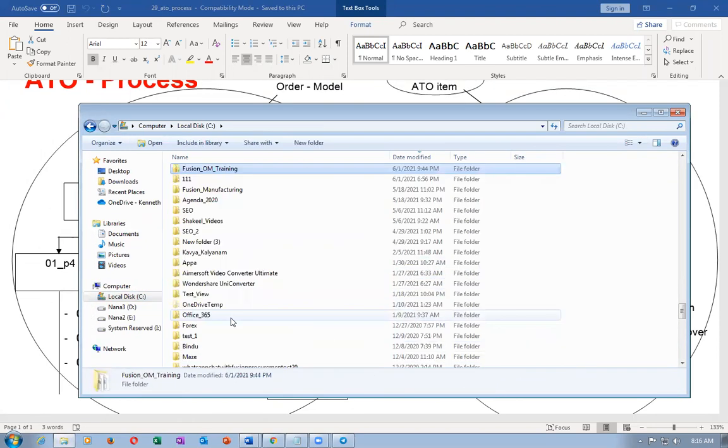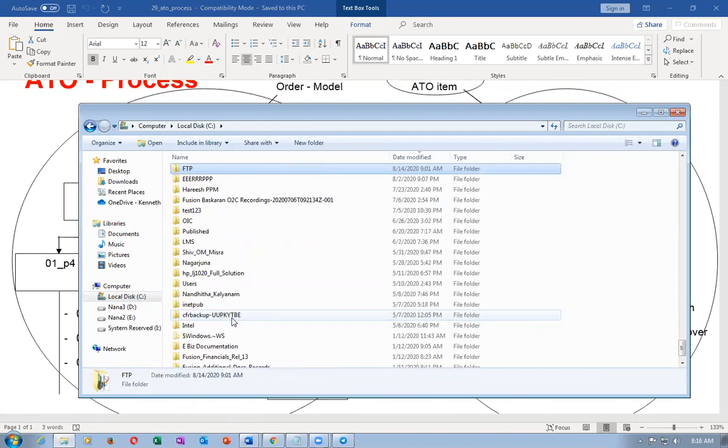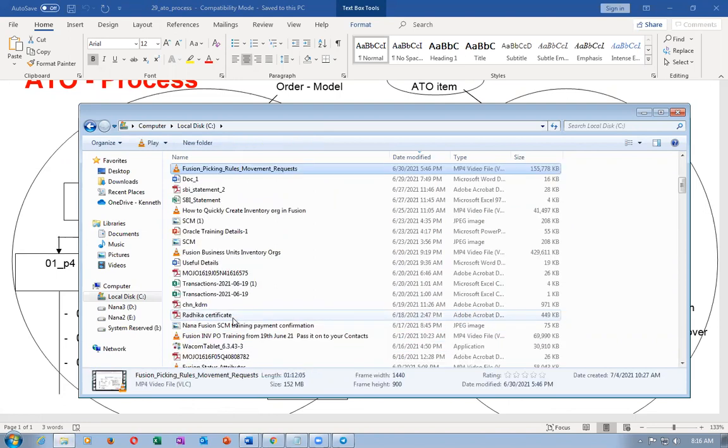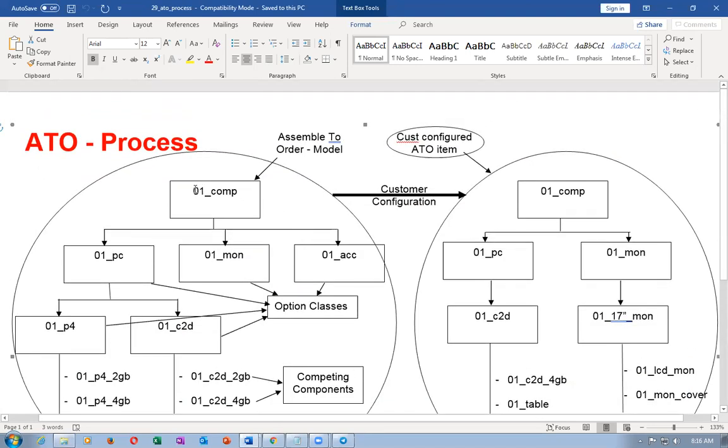Similar functionality, but it's a slightly different one now. The kit item is a different one, and I'm not going to explain that now. What is the difference between an ATO item and an ATO model? An ATO model is a top model, a computer model. I have multiple things like a PC option class, a monitor option class, and an accessories option class.